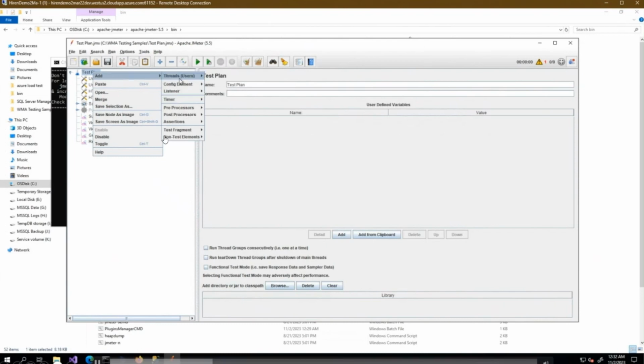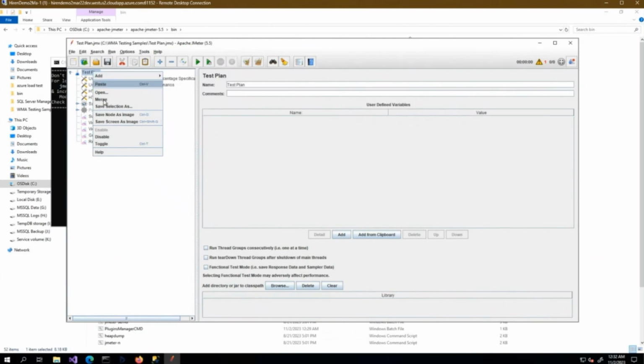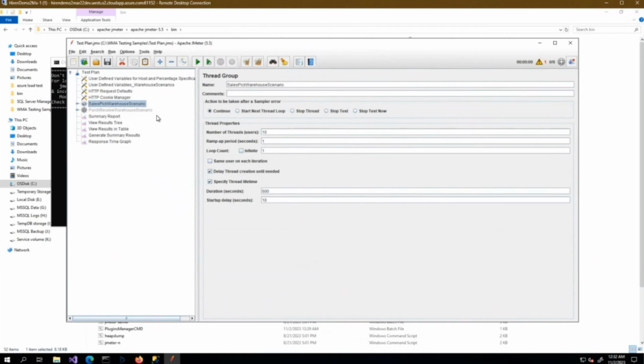This is the thread group, and you can add thread groups by just right clicking, choosing Add, and then Thread Group. Once the thread group is added, you can see these are the parameters that I have. I have the number of threads, which is the number of users that I'm going to simulate. So I'm going to simulate 10 users, and I have the number of threads defined as 10.